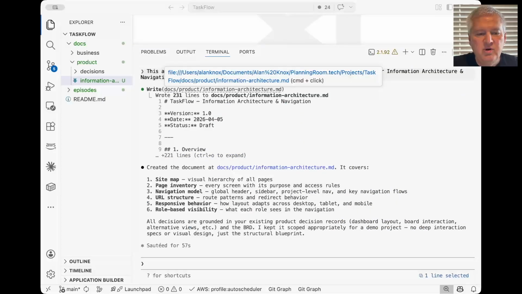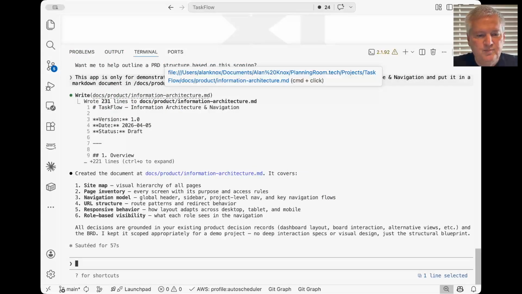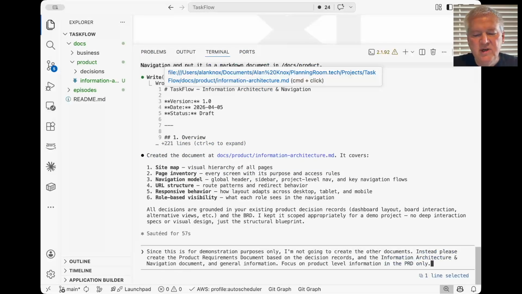And the next thing we're going to do, now that we have that document, and in a real project we would have the other documents as well, we're going to tell Claude, now use this information. So use the decision records, use the information architecture navigation document, and then I'm telling you just use general information because I didn't create the other documents. Normally I would set it only to use those documents. And I would say make a product requirements document, a PRD.